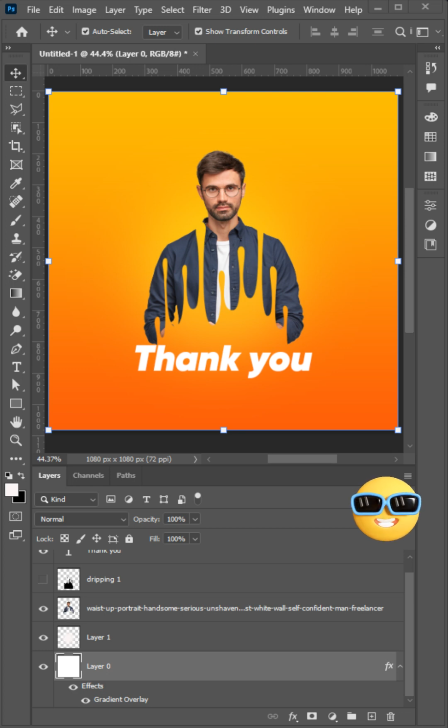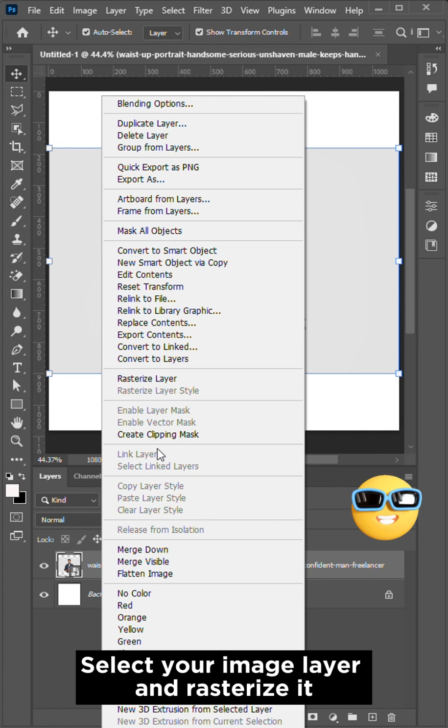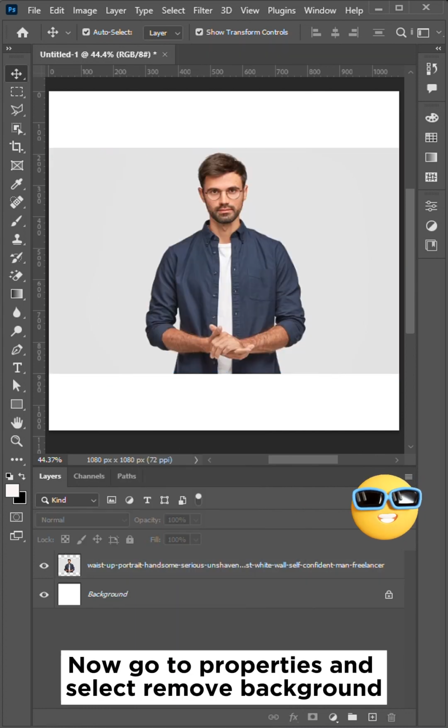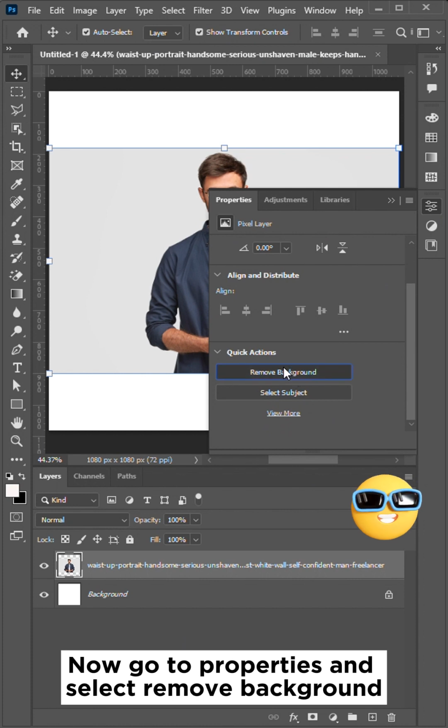How to create a dripping effect. Bring your image and remove the background. Select your image layer and rasterize it. Now go to Properties and select Remove Background. Nice one. You are doing it.